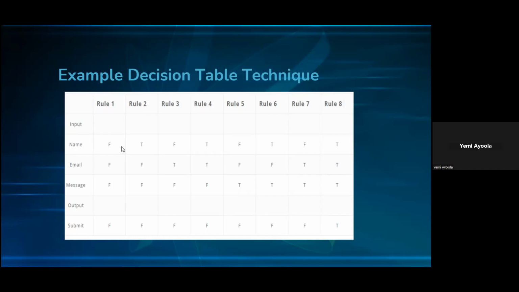Let's go to rule two. This time, my name is Yemi, and I put the right name, Yemi Ayola. That's fine, my name is correct. Now, in the email, I decided not to put an email, and I've also decided not to put a message. So one is true and the rest are false. My expectation is that the submit button will never be enabled.